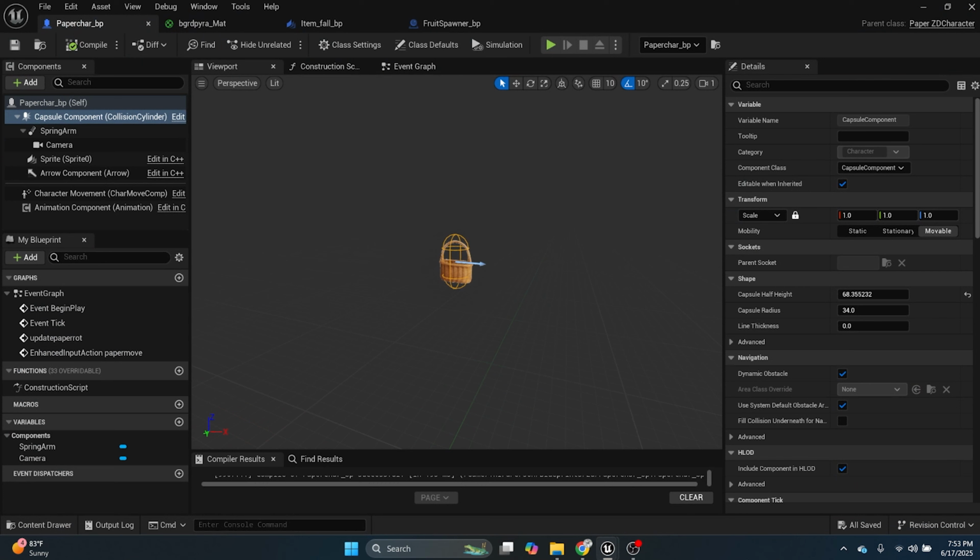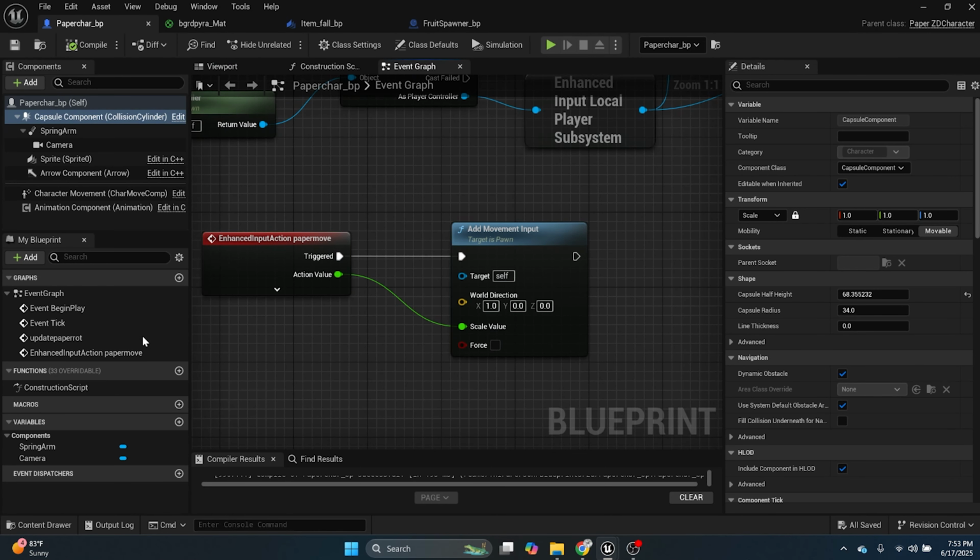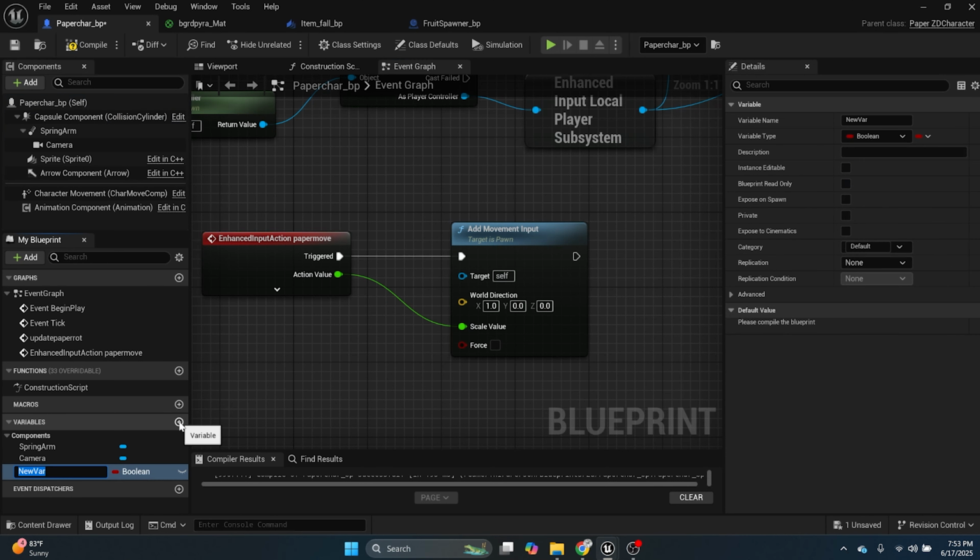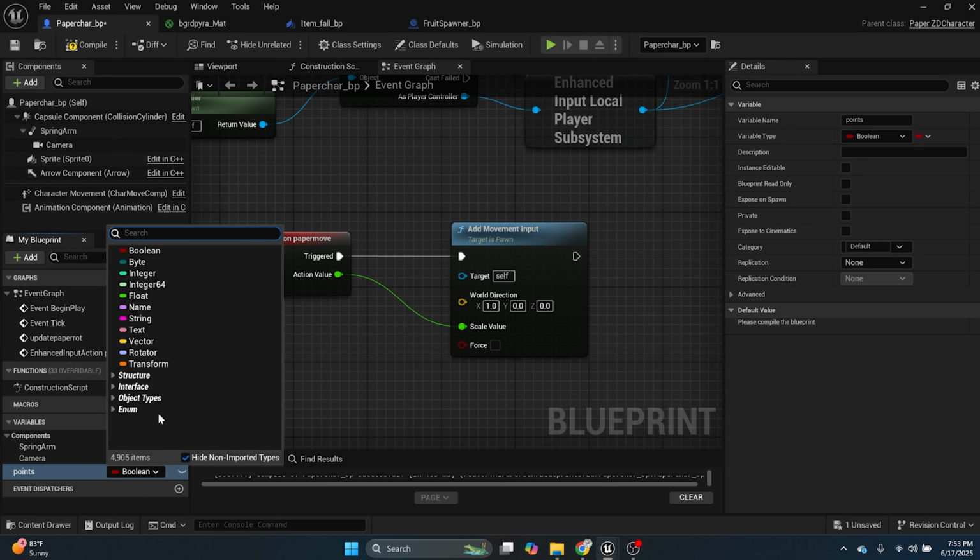All right, we're almost finished with this part 2. There will be a part 3 to this because we got to make it into an actual game. But part 2 is about to end on this note. So back in our paper character, we need to add some kind of point system. So on the left-hand side over here in the variables, let's add a new one. Let's call it points. And we're going to make it an integer.